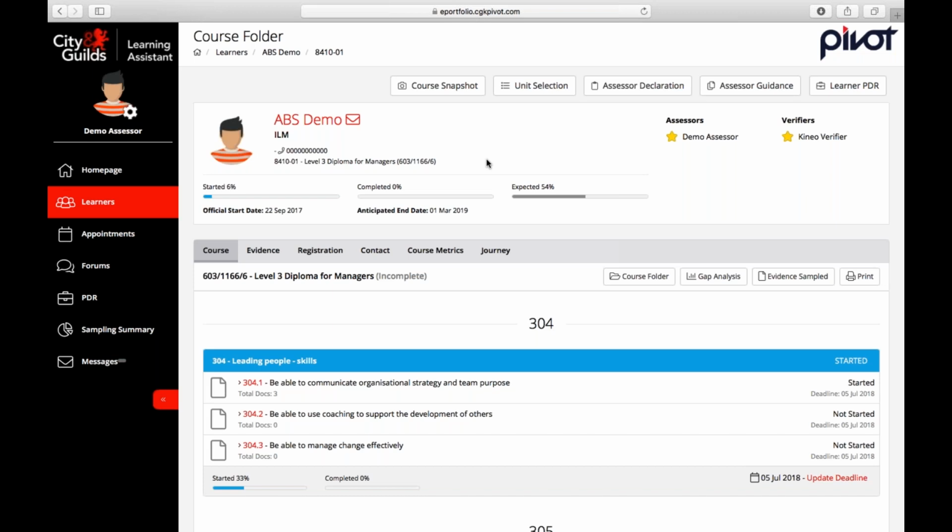We've got some buttons at the top here. Course snapshot. This is a complete snapshot of the entire qualification. So what you can do is just print it off and away you go. You've then got unit selection. This is where if you had optional units to choose, you could pick them. I don't think you do that too much, but if there was, you can pick them from there.